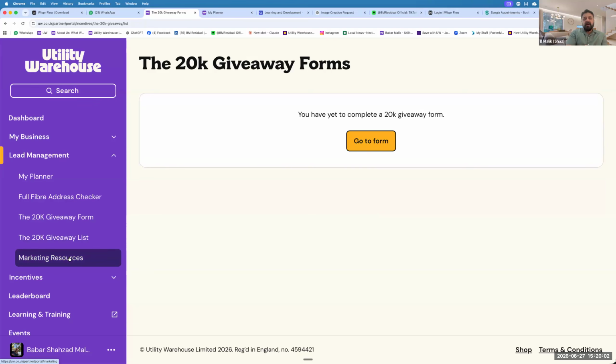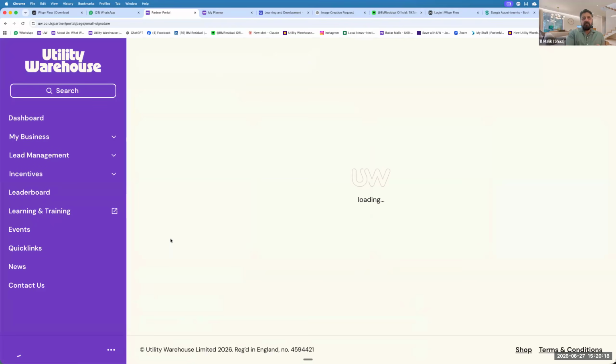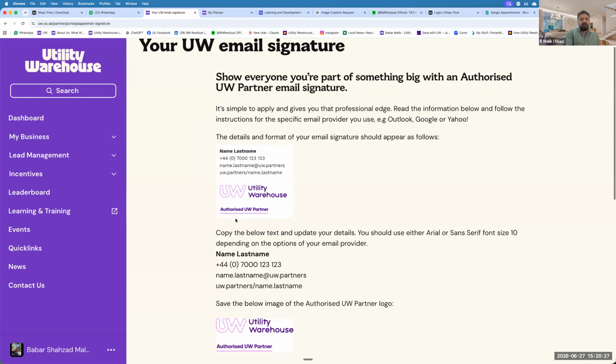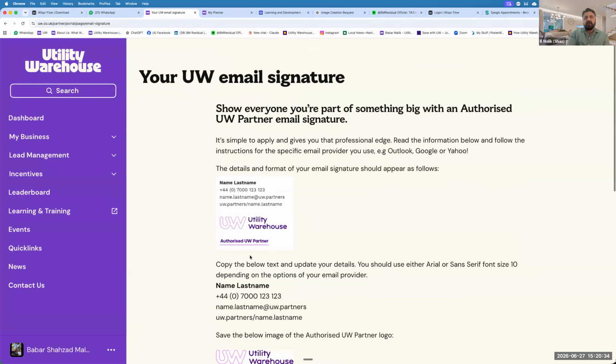Then you have a list. Marketing resources is something you would be more interested in, so you click on marketing resources. It starts with official UW tools and resources you can use, like email signatures. Let's find out more. Show everyone you're a part of something big with an authorized UW partner email signature. The company has basically created email signatures for you, with your name, your UW partner website and all that stuff. You can use this one.